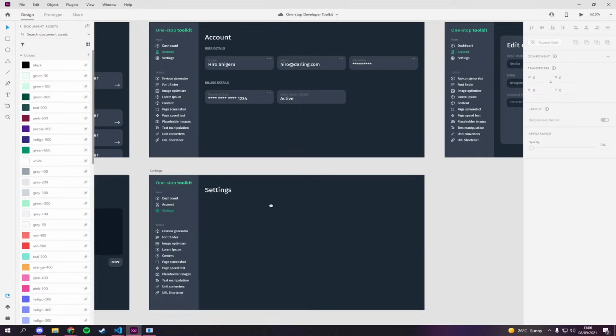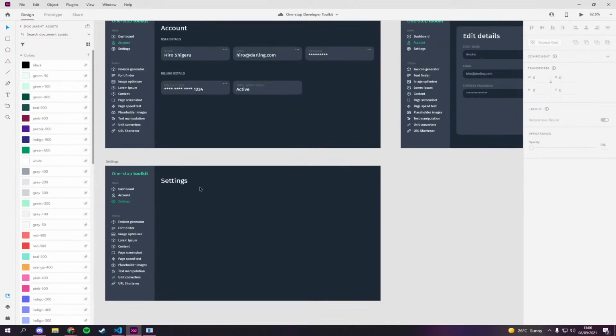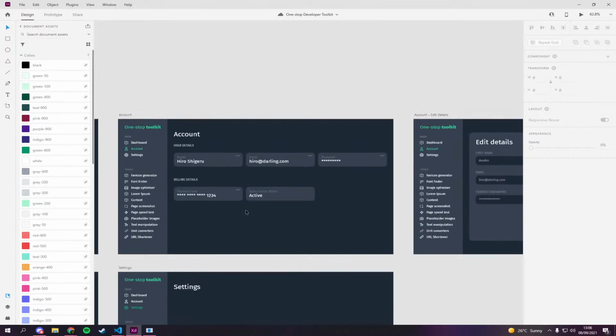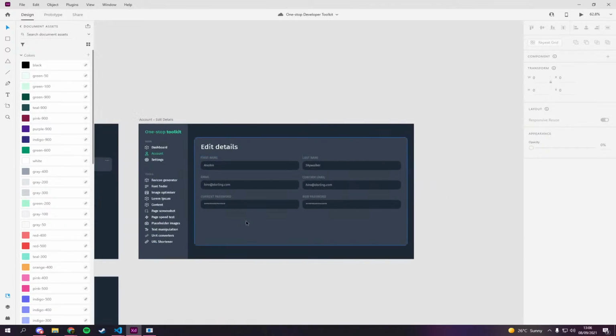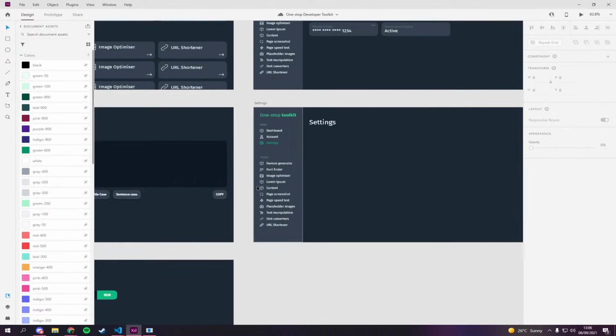You've got a settings page, again, blank. I'm not 100% sure what I'm doing with that yet, but I know I'm going to need settings in the future. Maybe some color theme settings. I don't know. You tell me what you guys think you'd like to see. We've got the account page here. So this is just simple things. You can update your name, your email and password, payment details, subscription. You can see the edit details box there. Just some simple things there.